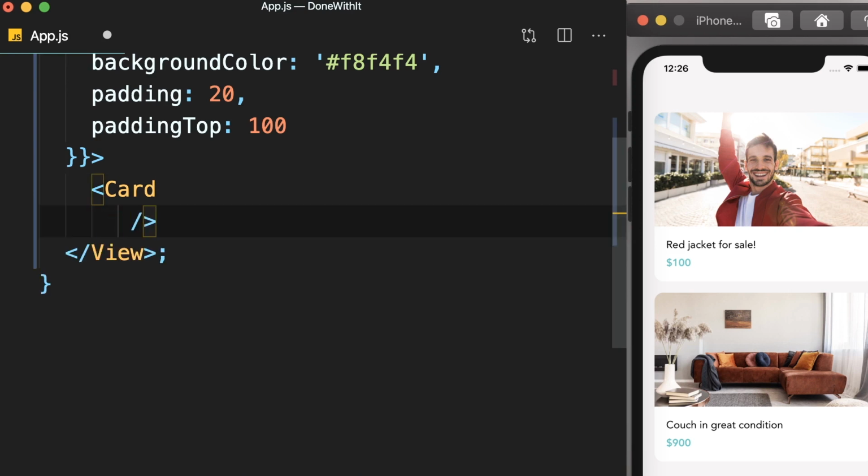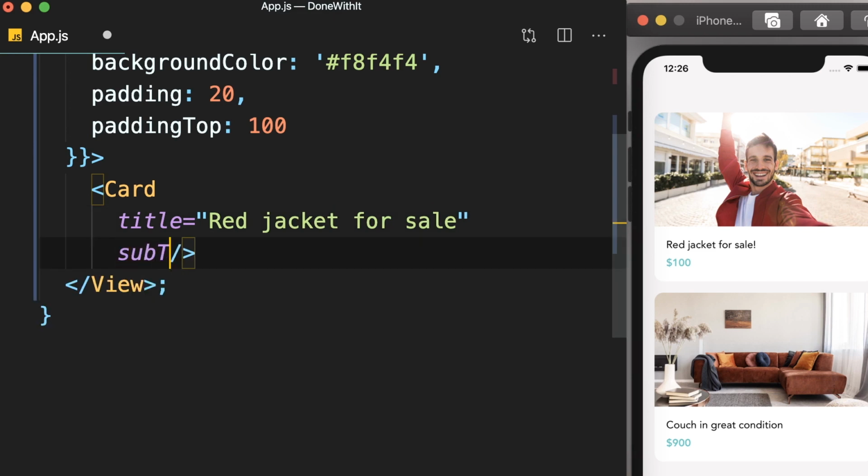Our card component needs 3 props. Title, which we set to something like red jacket for sale. The second prop is subtitle, which we set to the price. Now, why didn't I call this price? Because I want this card component to be reusable. I don't want it to be tied to the context of listings. Maybe somewhere else, we want to reuse this component in a different context. So here we have generic props like title and subtitle.